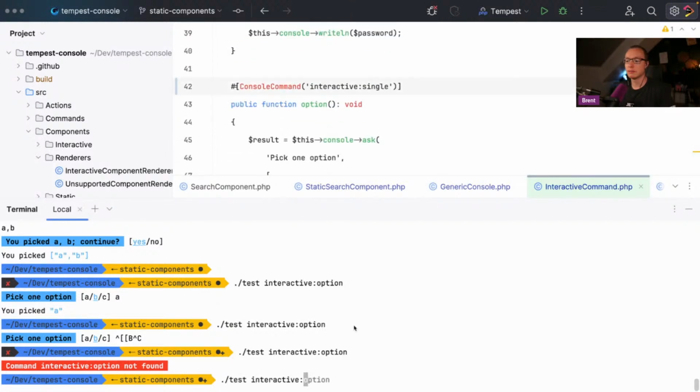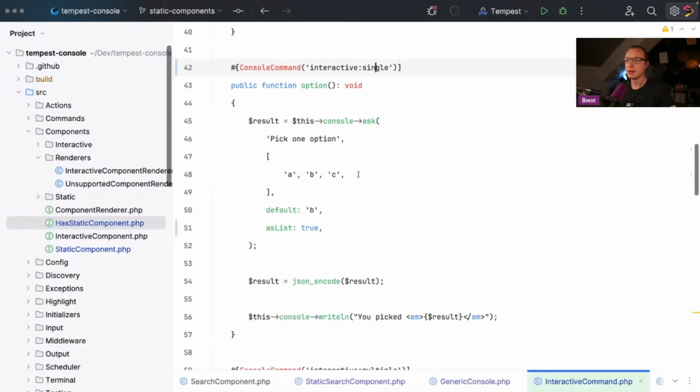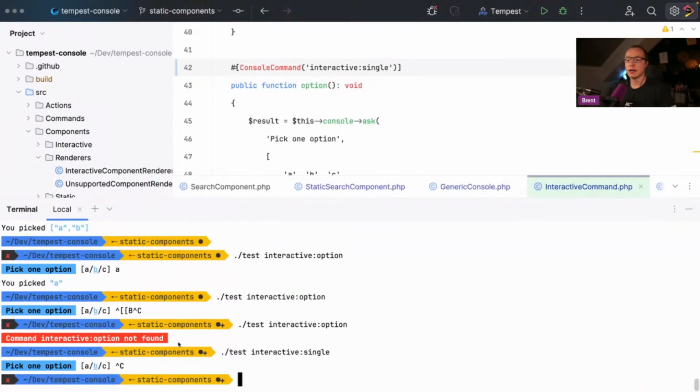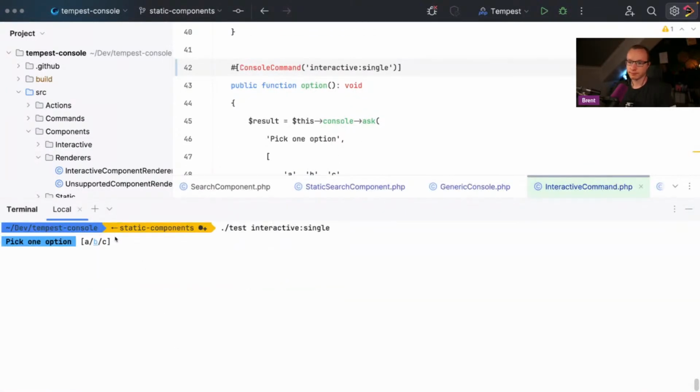single, like that. Okay. So now we want to have a different rendering style. I'm gonna start with the static version, and then I'm gonna refactor the interactive version, because that's gonna be easier to do.